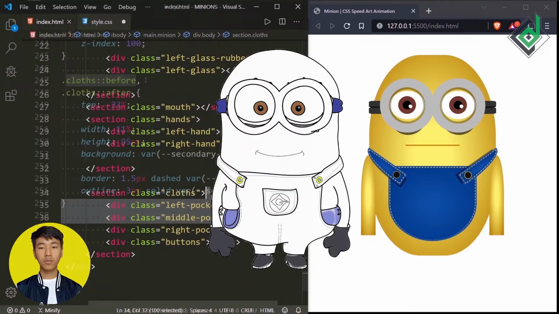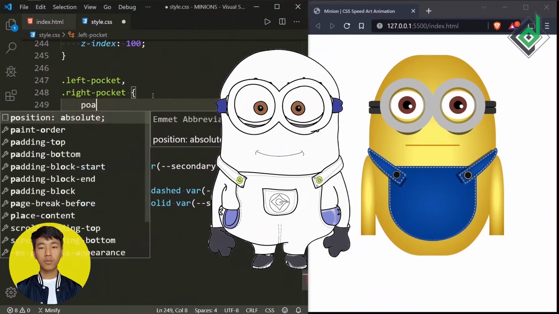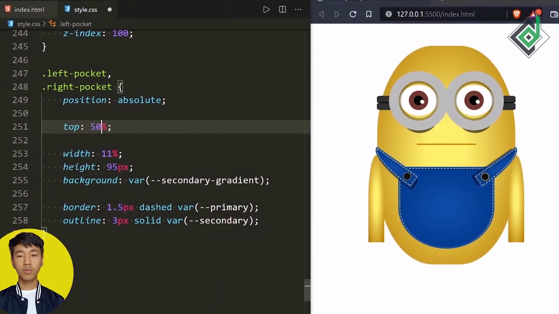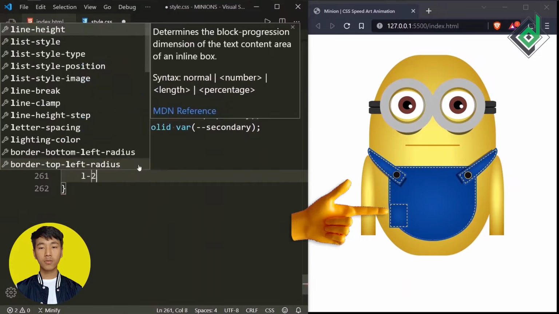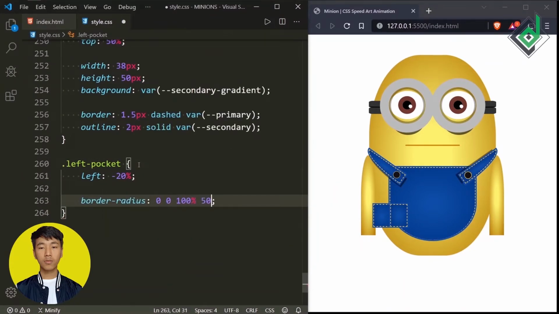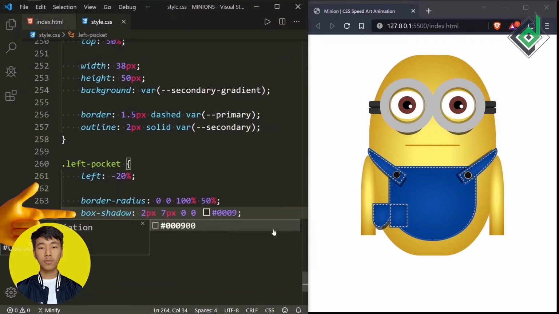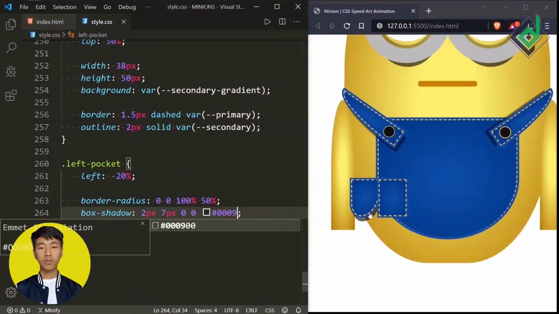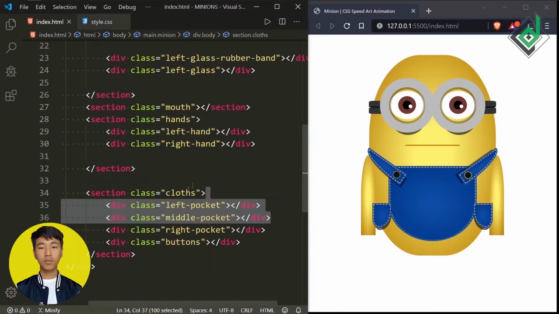Now it's time to create the left and right pocket. So for the left and right pocket, we'll create a kind of pocket shape. Okay, as you know. And also these two pockets, they are at the same position, or almost they are at the same position. So let's take it to its own position. So with the help of that box shadow, it will give a kind of 3D effect. So I'm giving again box shadow. So yeah, this is the exact position that I want.